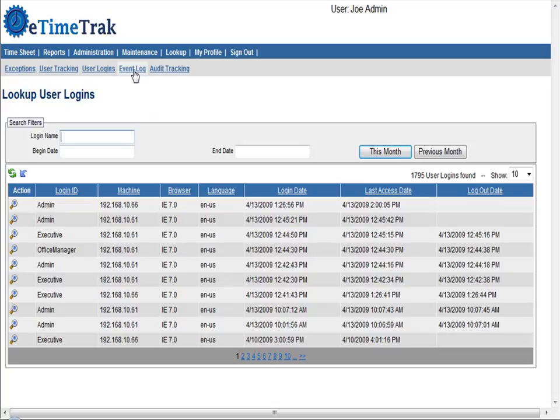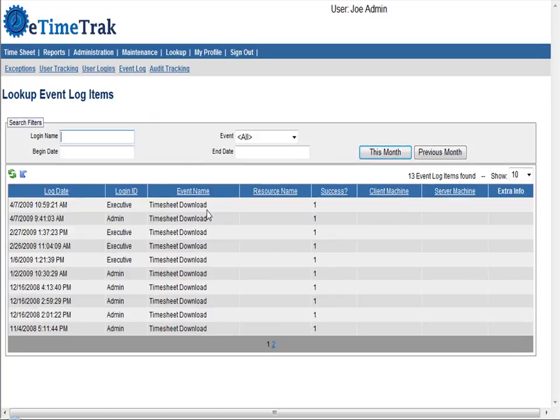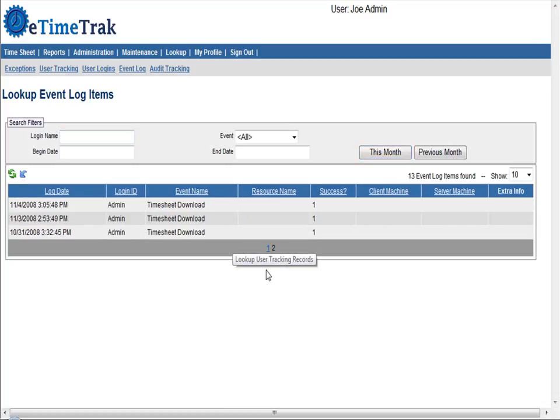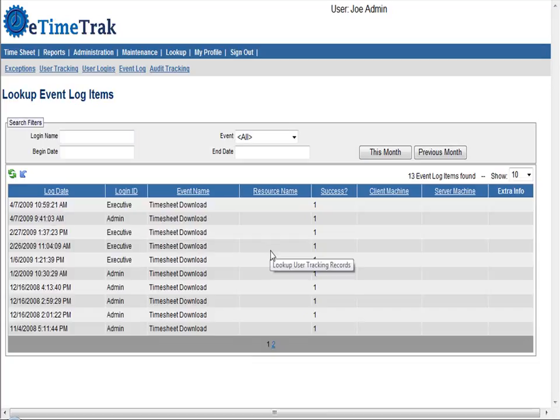Event log, we throw an event in this case of timesheet downloads, and you can see where people downloaded the timesheet. And there could be other items in the system that can be set to throw information into the event log.